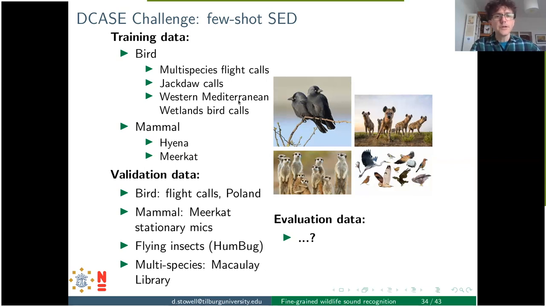Now you can see from the training data list here and the validation data list here that we are not having the same classes in the training, the validation, the test. That's what makes it different from supervised learning. So we can train with bird and mammal data sets, and yet in validation, we're going to say, okay, how can you do on flying insects? It's a really important distinction that is pretty much primarily the distinction that makes it useful as a meta-learning task. And the evaluation data, well, we are currently running the 2023 edition of the DCASE few-shot sound event detection task. And so we'll maybe give you the results and what the evaluation data are when we've finished that. So watch this space and watch DCASE.